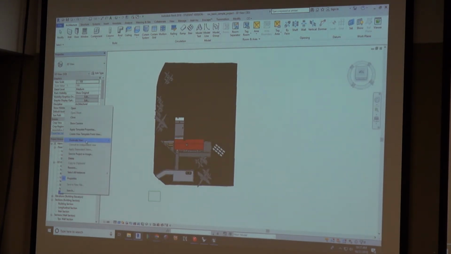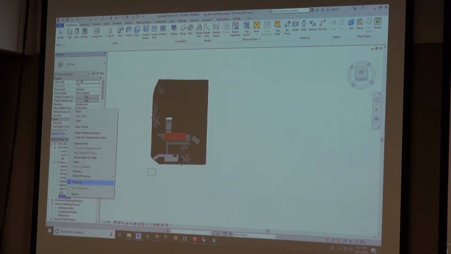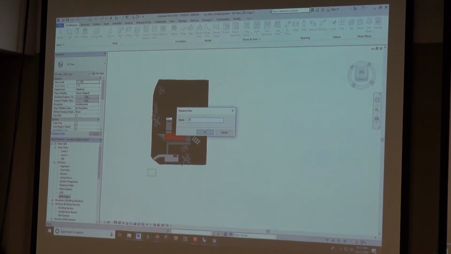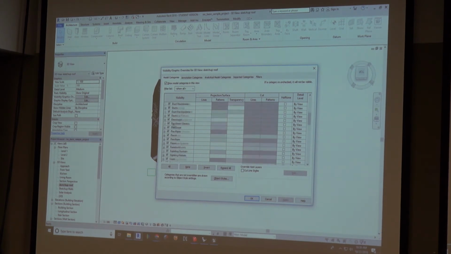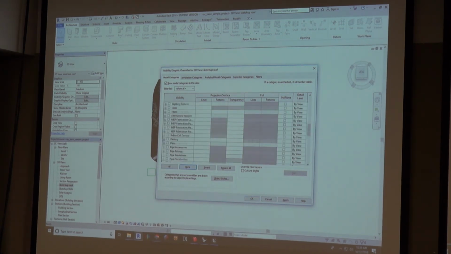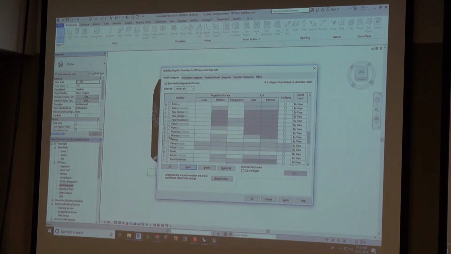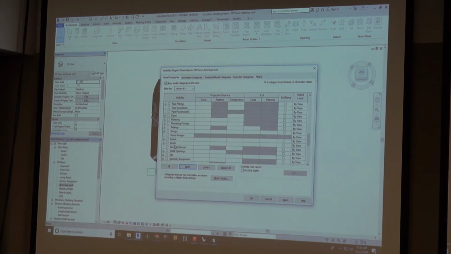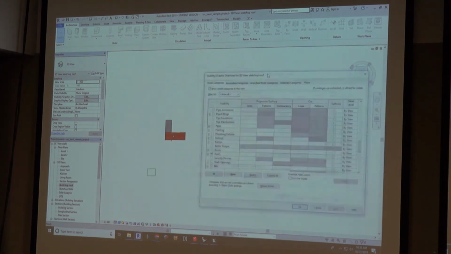Okay, let's try again. Let's make a new one, duplicate with detailing. Let's call it SketchUp Roof. And now PV, we don't need all this. And now we just need to show lines and roof. Okay, it's showing now.